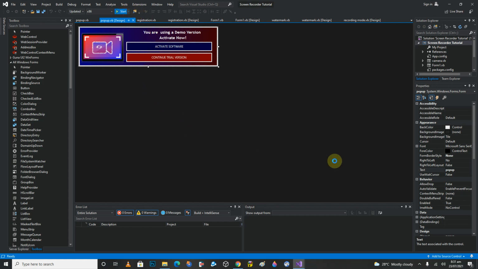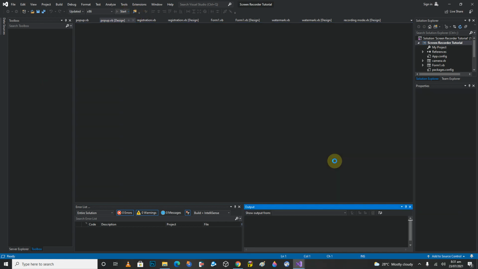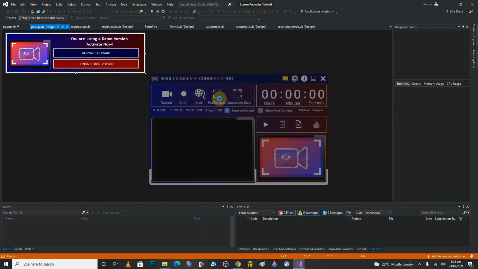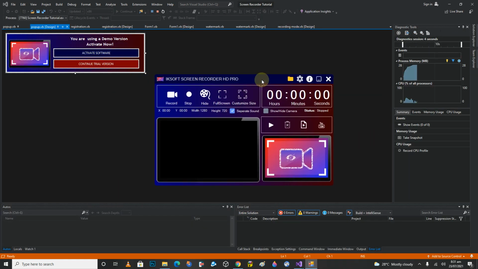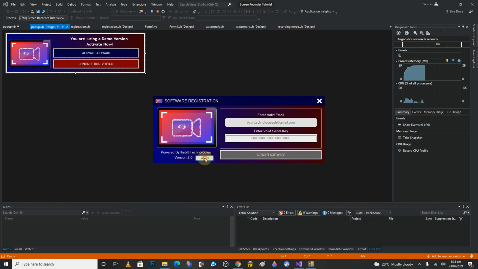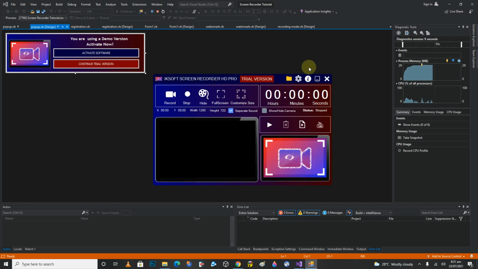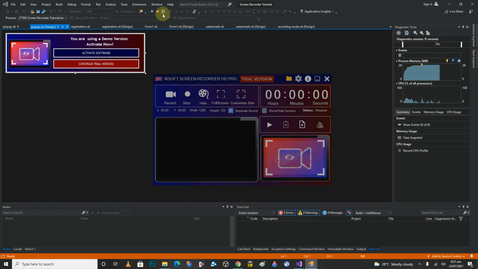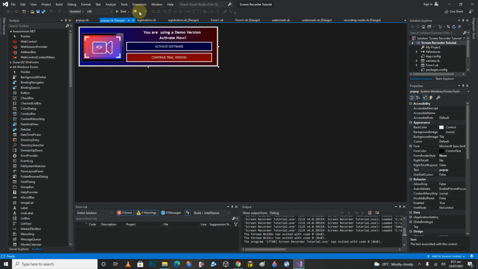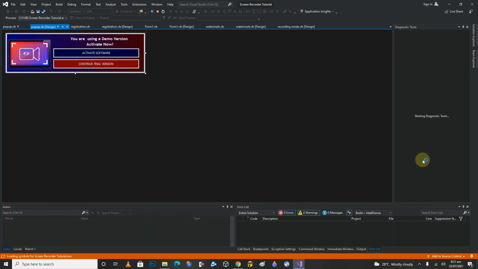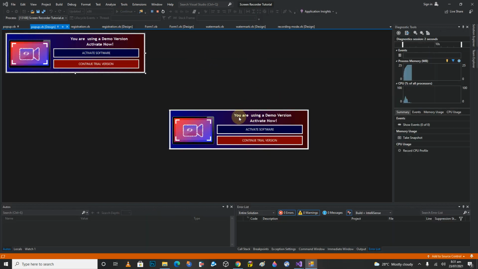Now, in our previous lesson, we saw how we could add an activation system to our project, and you can see that I am fully registered here. When I stop the registration, close this, and come back and start it once again, it's going to pop up the registration form for me, and it's going to ask me whether I will be registering or not. It depends on what you want to choose.